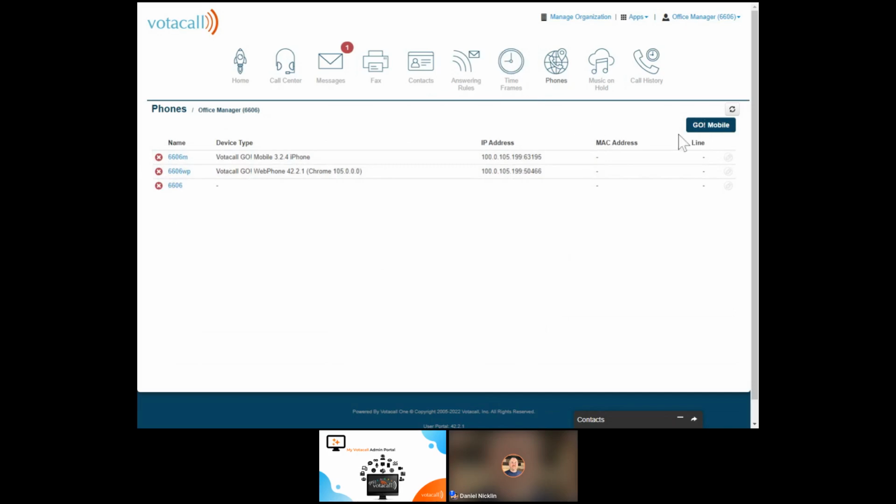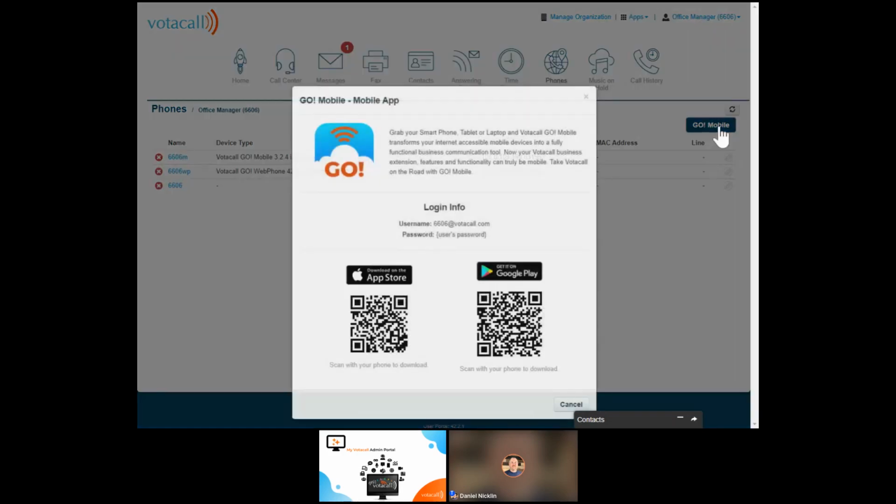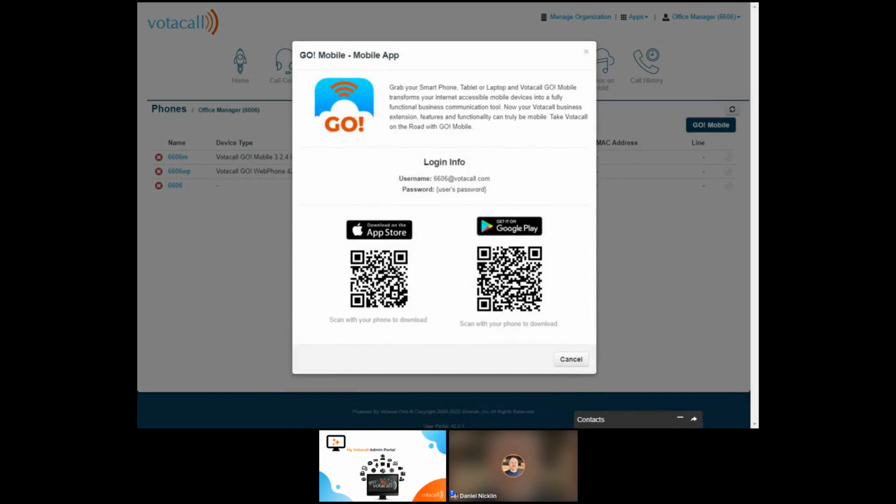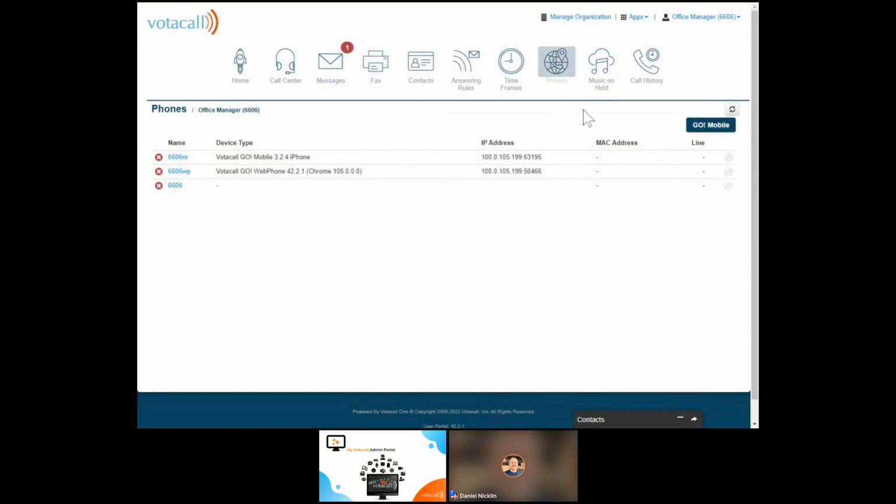And then we also have a tab here that says Go Mobile. And what this would do is actually give you the App Store codes for Google Play and for Apple iPhone that you could actually just scan, and it would take you right to the app that you need. So again, you can tell your folks to log in, go to the Phones tab, click Go Mobile, scan that, and then log in using their Office 365 or Google credentials or credentials that we give to you, which would look like this, right? Username's right here as well, 6606@votacall.com.